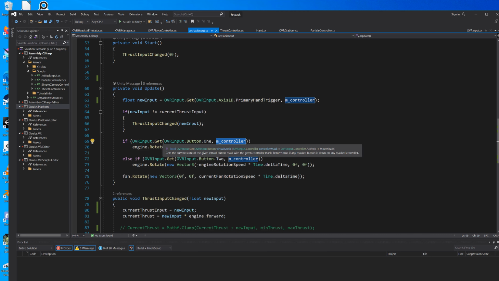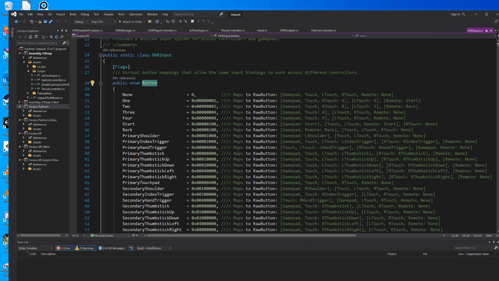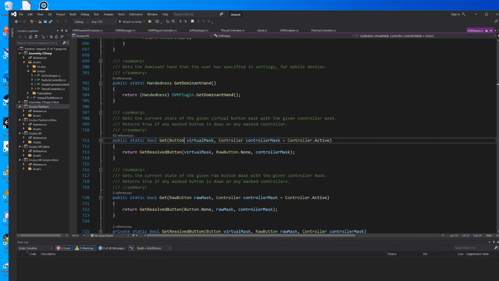So button means, and if I now click get, and once again F12, and the cool thing is it actually takes me to the one method that's getting called based on the parameters we were passing in. So we also have this get method. This one returns a bool. It asks for a button, which, as you may have guessed, is an enum, and it corresponds to the certain buttons on the controller. So we are interested in 1 and 2. I think those are the two I want to use to rotate the engine.